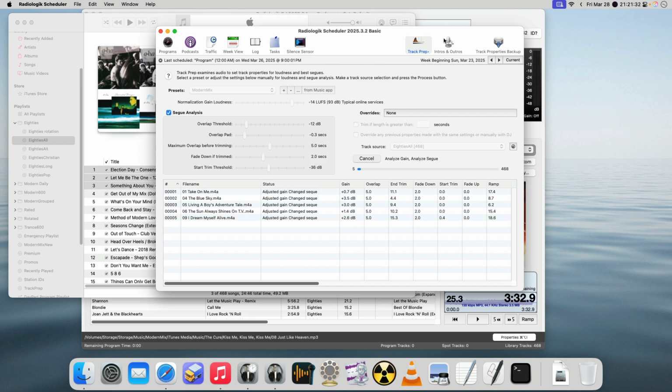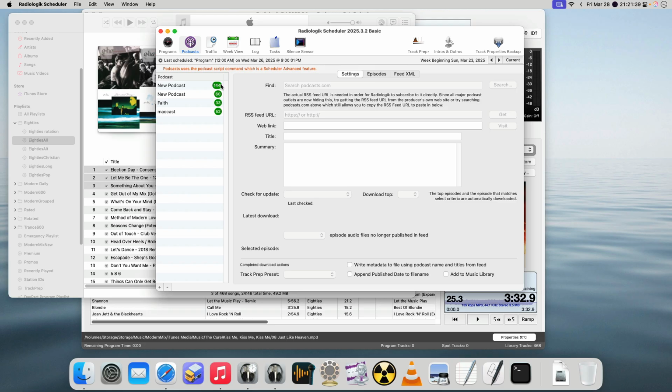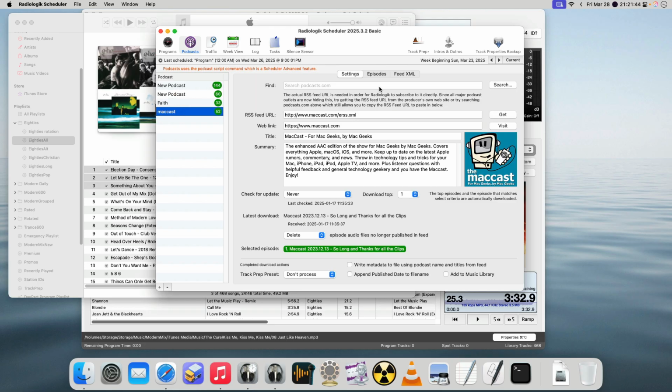While that's rolling, I want to point out a couple other things. One is, if you happen to do podcasts, and let's see if we have a MacCast podcast here, when podcasts come in, you can have them automatically do the track prep preset that you want. So every time an episode is downloaded, you could say, I want it to do one of these presets, so it's track prepped for radio. That can be all automated.